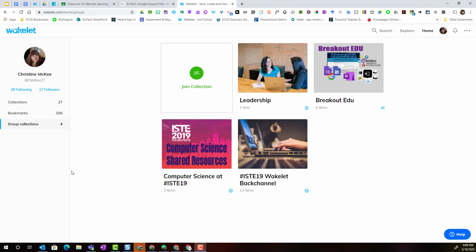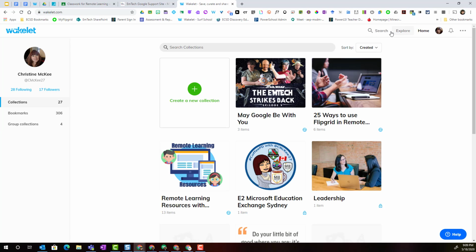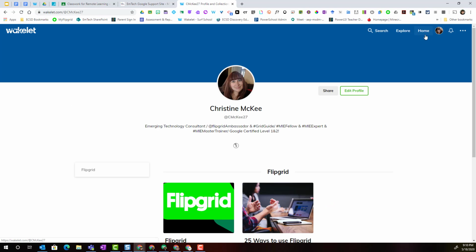In addition to being able to navigate back to your collections by simply clicking on the link on the left-hand side, you can always click on Home along the top menu bar. Next to Home, you will also see your profile picture. If you click on your profile picture, you'll be redirected to your public profile page. We'll talk more about editing your public profile page in our next video. Let's go back to Home.